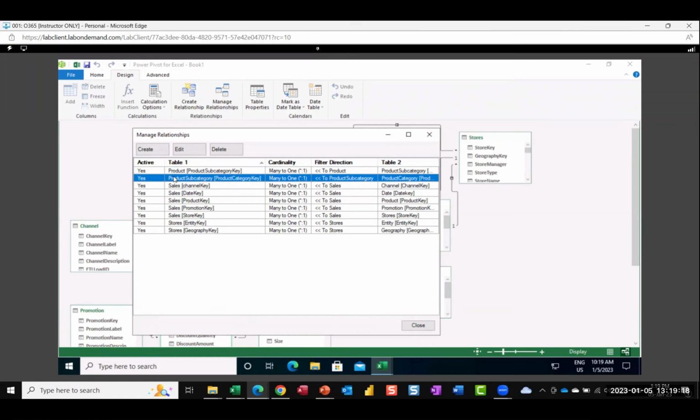I have a relationship between the product table, the product subcategory, and the product category. This is Table 1. Table 2. Do you have this relationship? And I have another relationship between the product table and the product subcategory table. These are the two relationships that you should have for the functionality to work.